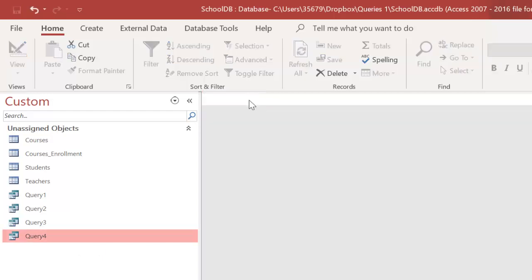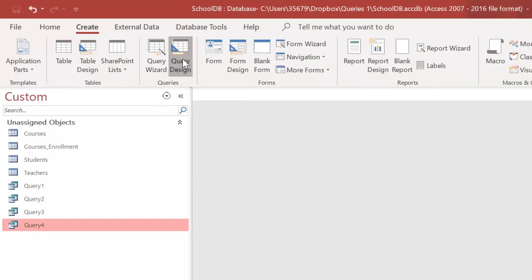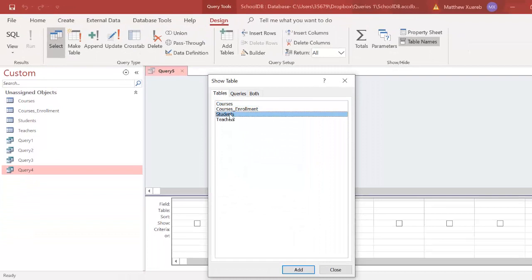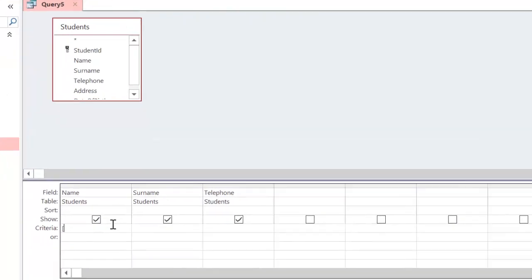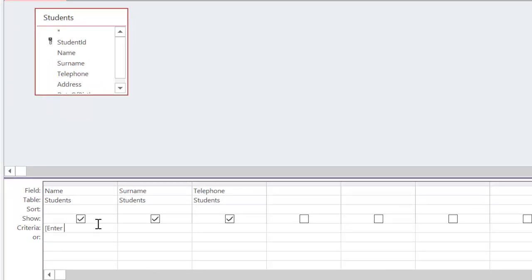Now let's do the same thing, but this time we ask for the name and the surname. So I am going to click on Create, Query Design, Students, and I'm going to choose the name, the surname, and the telephone. And I am going to write a criteria here in square brackets, enter name, and another one in square brackets under the surname column, enter surname.